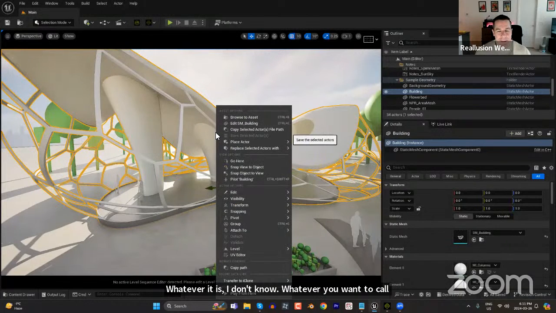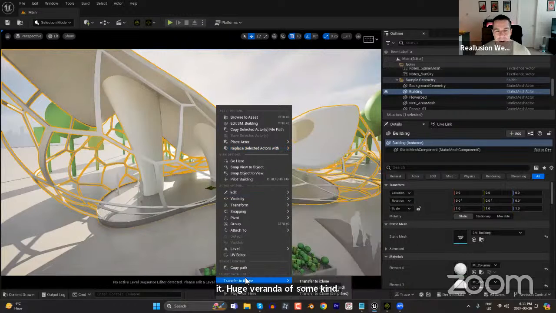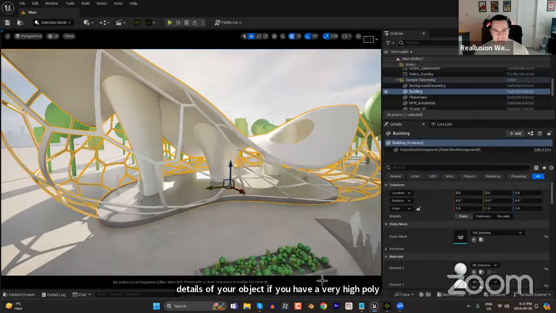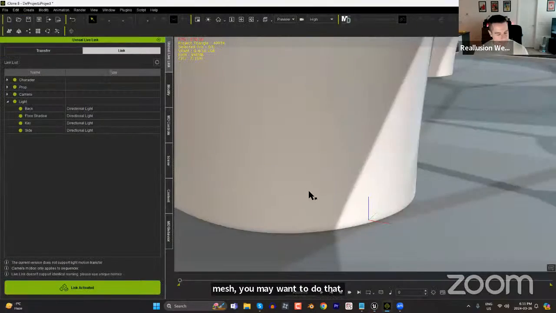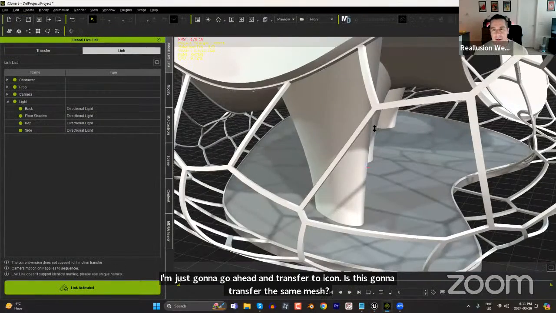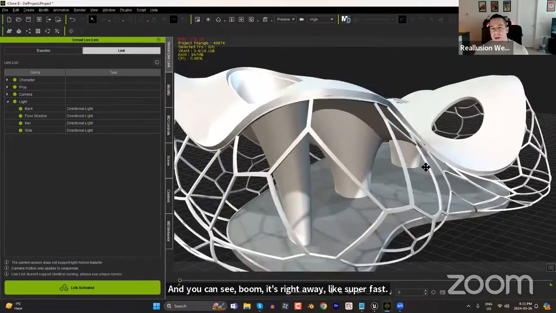We'll right-click it to do that. Once you're linked up with Live Link, right-click anything and transfer to iClone. Now, there's three options here. If you have multiple props and you want to merge them all together, you can select Transfer to iClone Merged. Transfer to iClone Simplified will really decrease the details of your object. If you have a very high poly mesh, you may want to do that. But I'm just going to go ahead and transfer to iClone. It's just going to transfer the same mesh. And you can see, boom, it's right away, super fast. Okay, so this isn't a very heavy object.